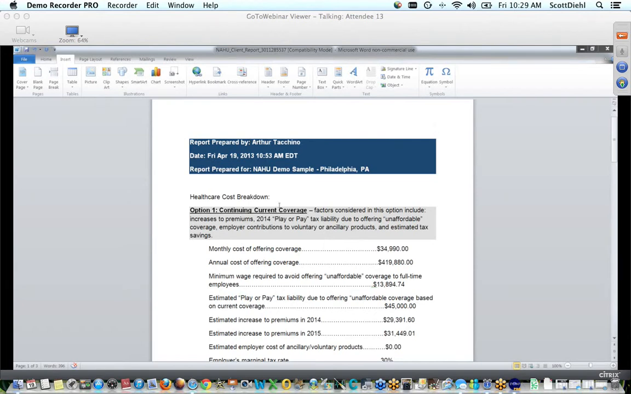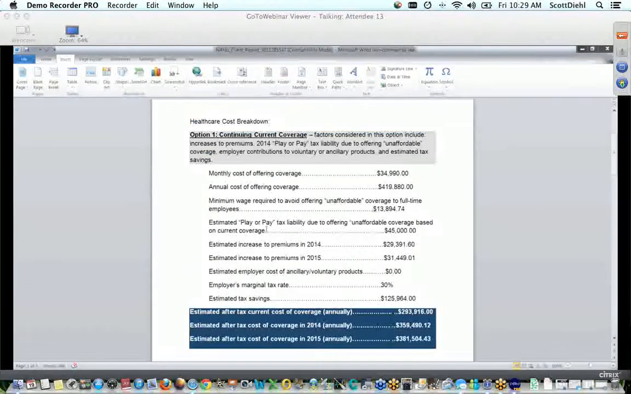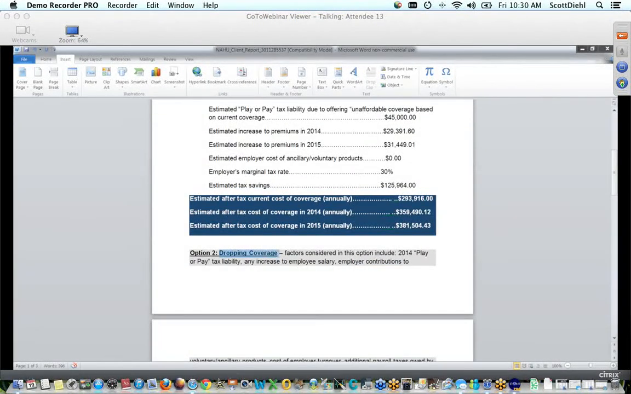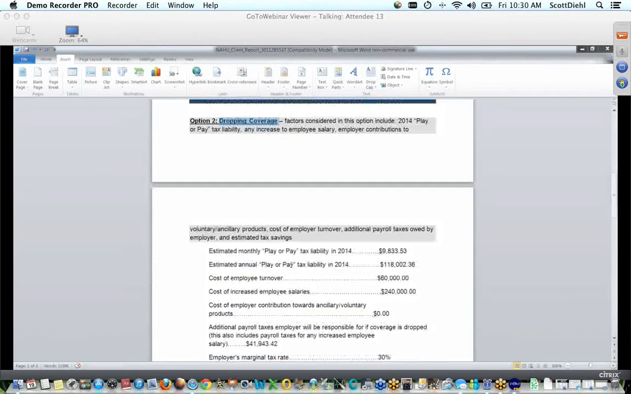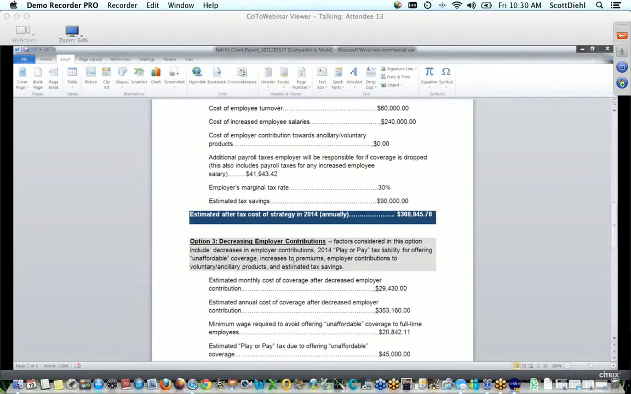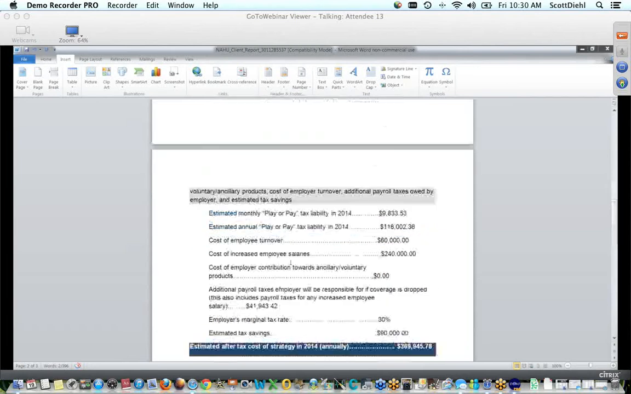And the report, the first initial report driven by the survey, shows three different options. One, continuing to offer the current coverage you have. Two, dropping coverage in 2014, and we'll look at the factors involved in that. And three, what if we decrease the employer contribution towards the cost of coverage? Again, all going back to those strategy questions that we asked during the survey.